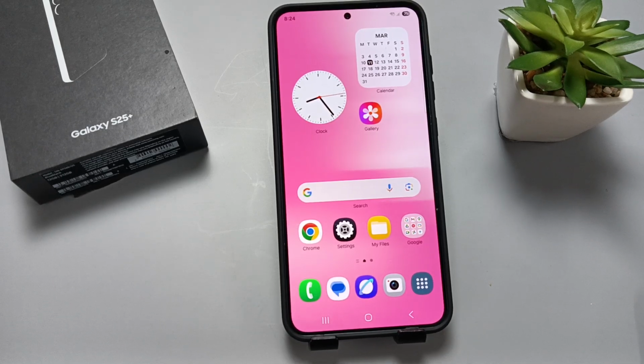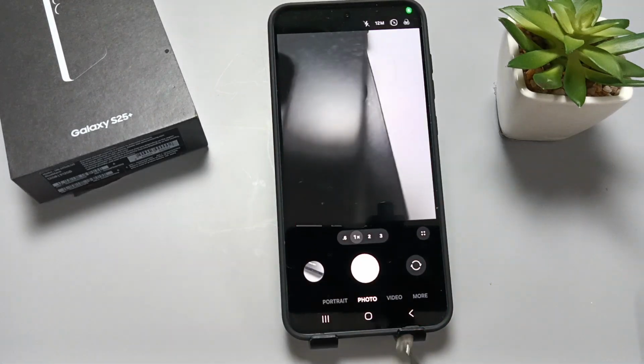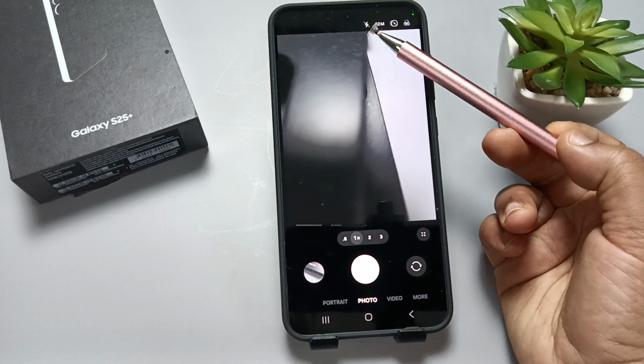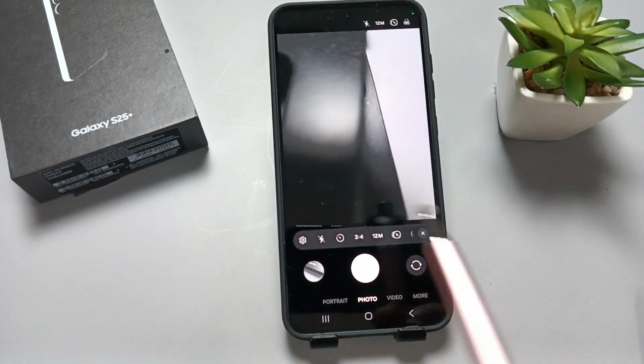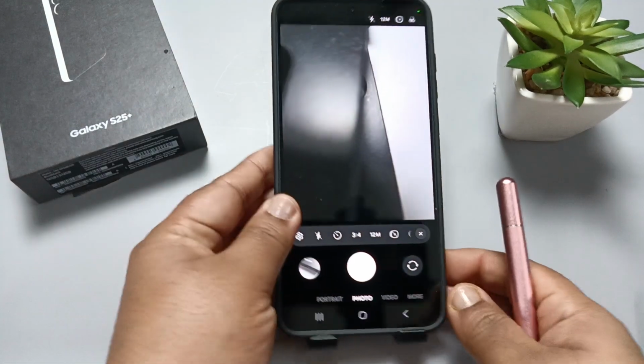So today in this video I am going to show you how to turn camera flashlight on or off in this device. Open the camera. Okay, so on the top you can see the flashlight icon. Otherwise tap on the four dots, here also you can see it. Now the flashlight is turned off, disabled. That's why you can see a cross line over the flashlight icon.